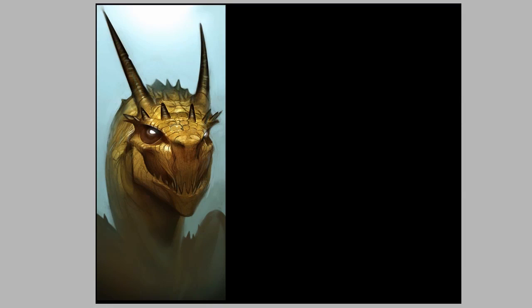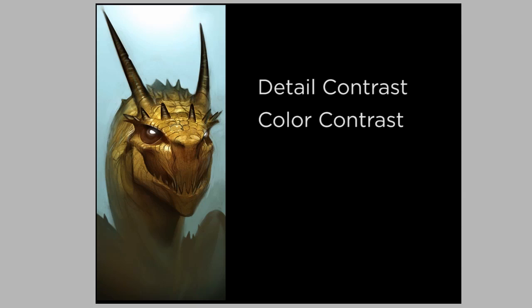Here you can see I used color contrast to emphasize the brow ridge of this dragon. I also used more detail in the area I wanted the viewer to look at, and then receded his neck and shoulders into almost no detail at all. So here I'm pulling the viewer's attention with both detail contrast and color contrast.